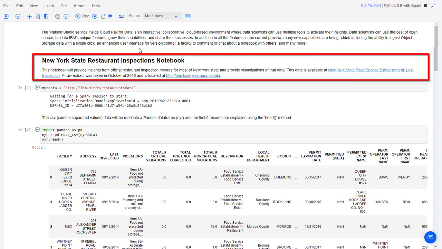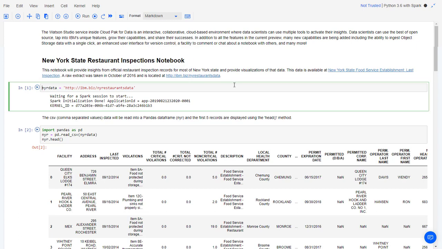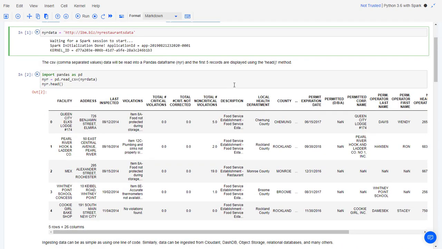We'll start by using actual state restaurant inspection records for most of the state of New York. These are located at ny.gov. Our objective is to gain insights using this data and provide maps and charts. First, we will take this data and import it into a Pandas data frame, and then we'll show 5 of the first records.